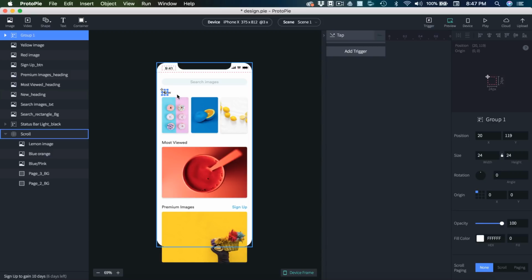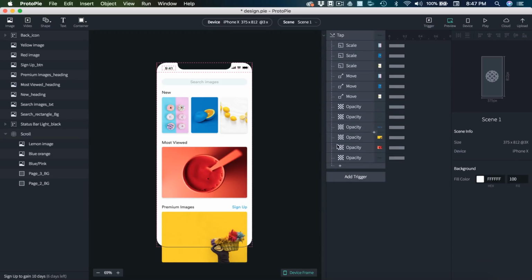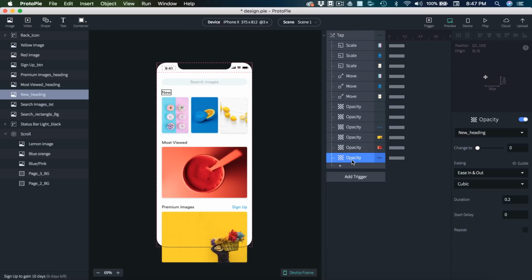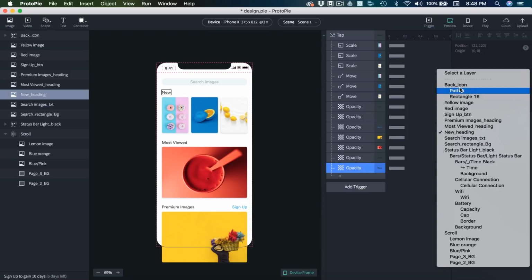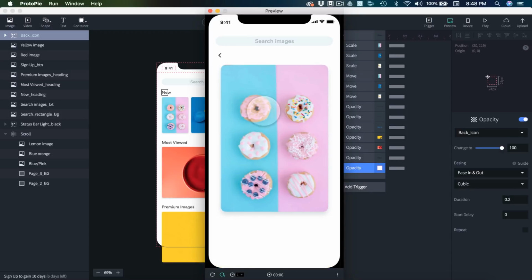It should be in the correct position since we copied it from another artboard. And I'm going to name this back icon. And by default, I want the opacity on this grouping to be 0, so we can't see it. So back into our tap trigger, we need to copy this last opacity, and we need to flip this. So instead of going to 0, it needs to go to 100, and we need to select that back icon. New fades away, and the back icon comes in.